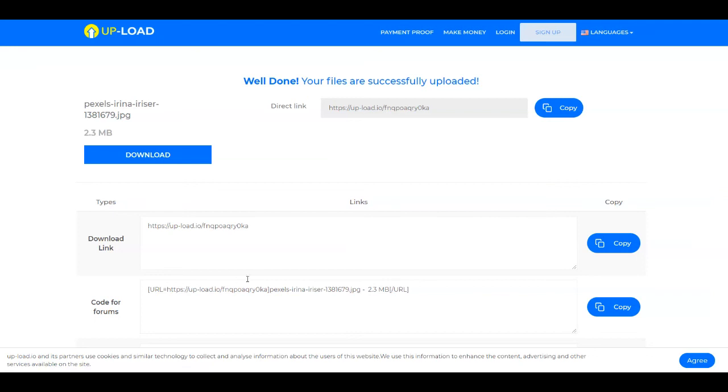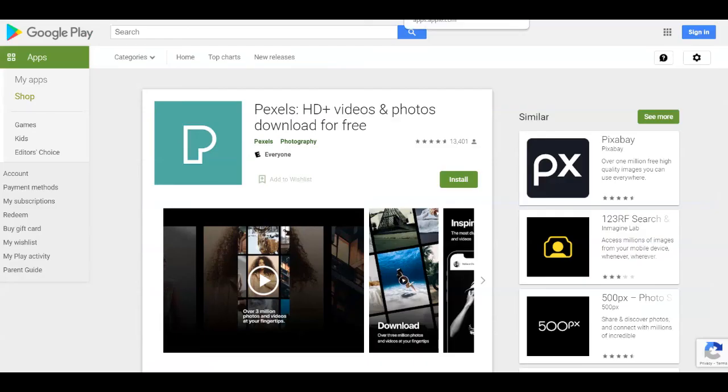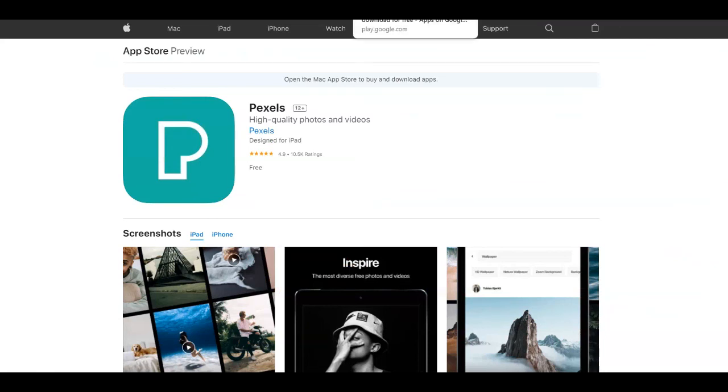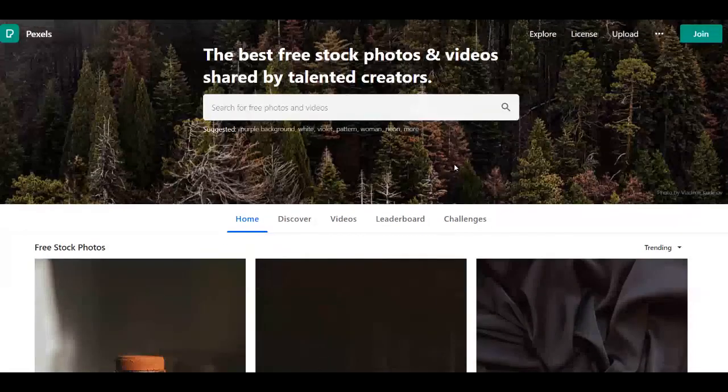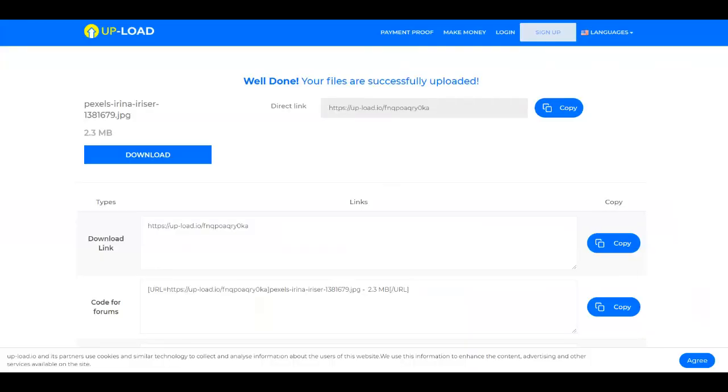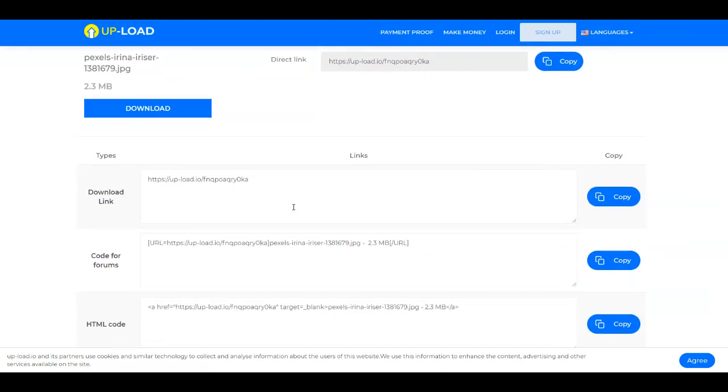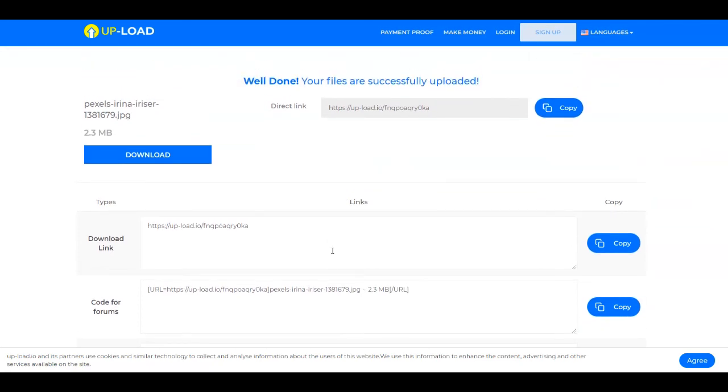It's pretty simple. Just download the Pexels app from Google Play Store or App Store, depending on the device that you are using. Or if you are using the desktop version, just go over to Pexels.com, then get some free files from Pexels and re-upload them on app-load.io, and then start making money whenever someone downloads the file. It is obviously not going to make you rich and cannot replace your main source of income, but it's a simple way to get some extra cash.